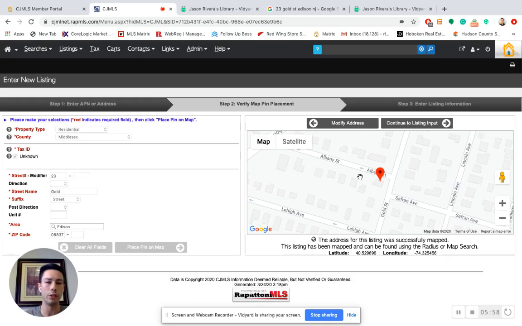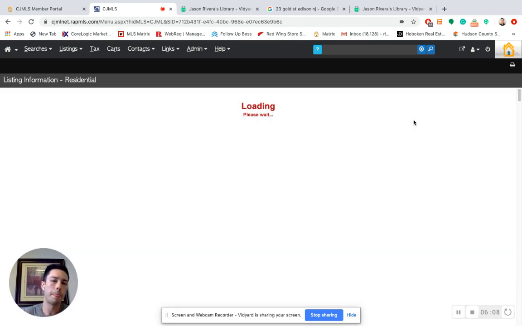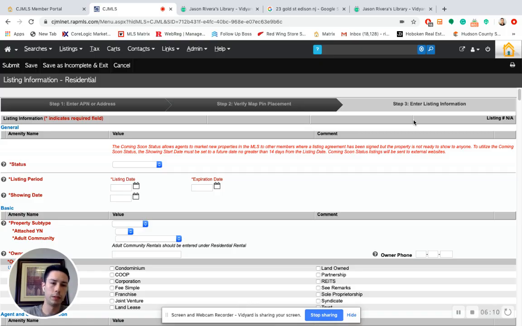If there's anything wrong with where this pin is, then you have to go back to modify address so that you can go through this process again. We're not going to go through all of these, just the highlights. Again, anything highlighted in red with the asterisk next to the name is required. If you do not fill this out prior to submitting this file, it will prompt you with an error message, and then you will have to make those adjustments and fill those in.